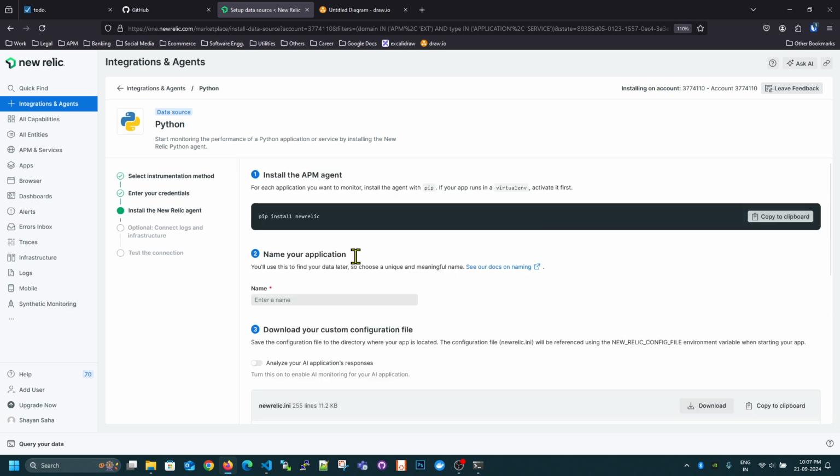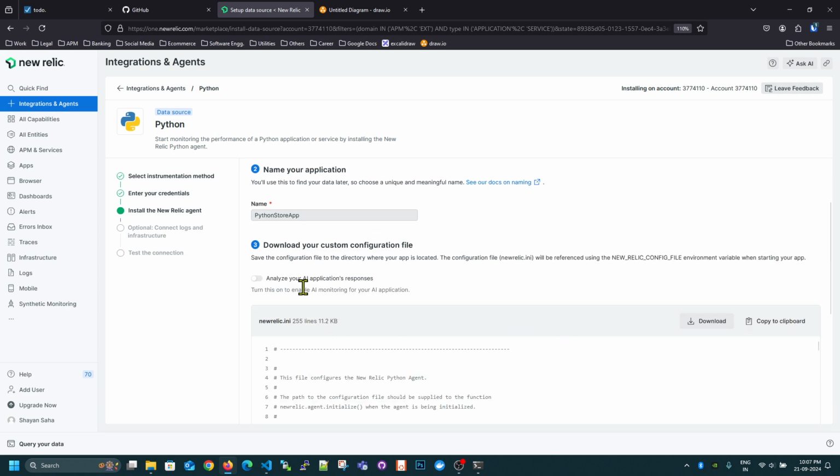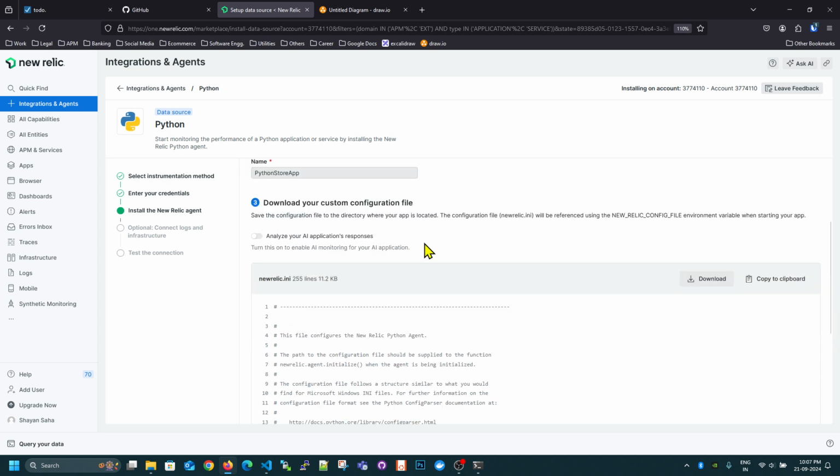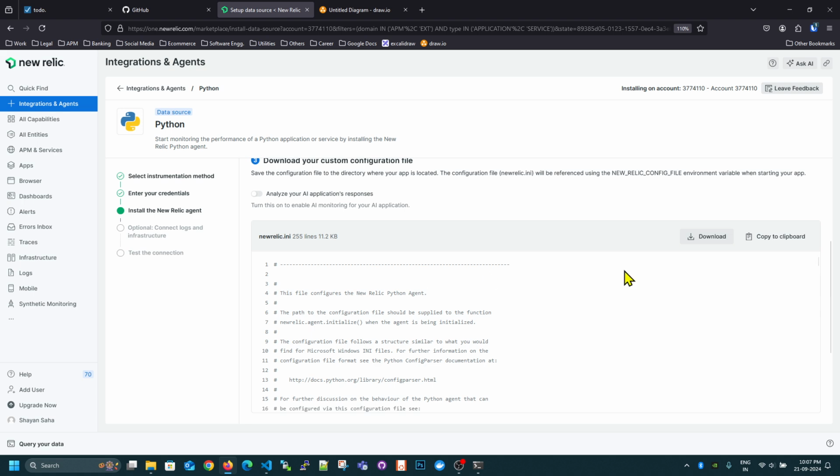Let's see what are the other things we can fill. It is asking me to name your application, so I'll call this Python store app. Okay, and here it says download a custom configuration file. Save the configuration file to a directory where your app is located. The configuration file will be referenced using the NEW_RELIC_CONFIG_FILE environment variable when starting your app. Okay, cool. So we'll just download it.